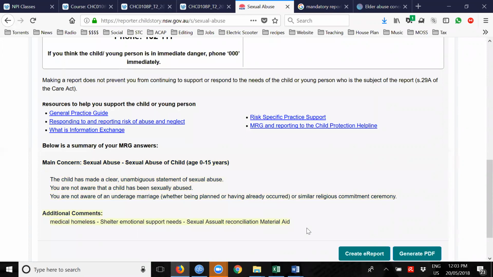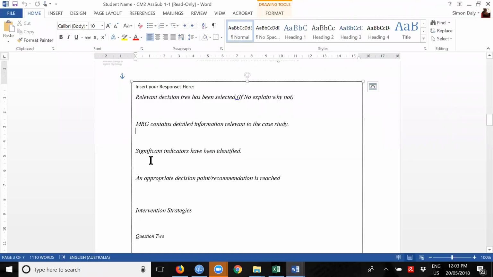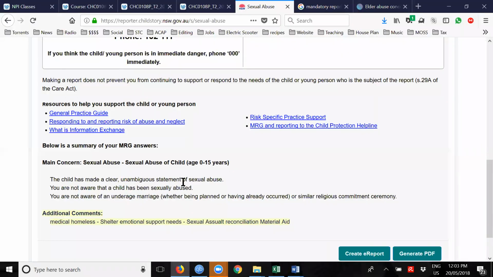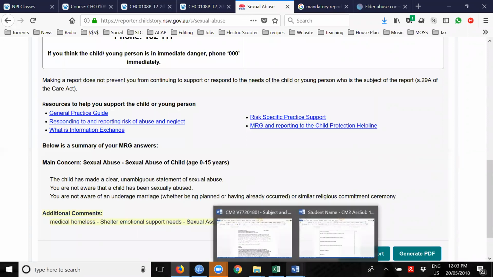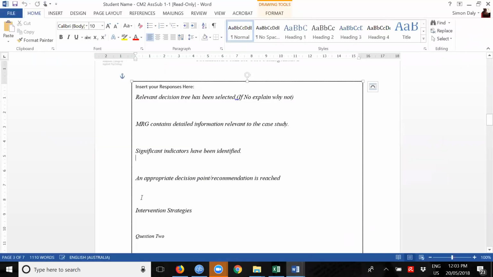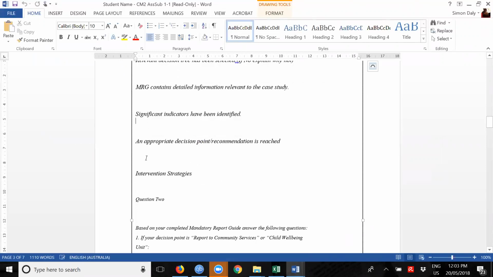Additional comments, that's the additional comments are in here. Significant indicators have been identified. So indicators are a rape of a young person has occurred, and again, you can copy and paste. The child's made a clear and unambiguous statement of sexual assault. You can just copy and paste. There's no requirement to rewrite a book. You don't have to write huge paragraphs. You just need to identify what the information is. Don't just write yes.